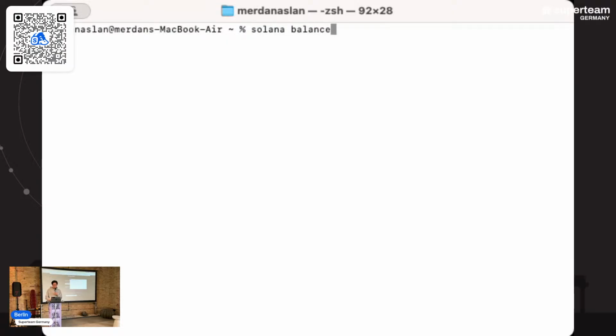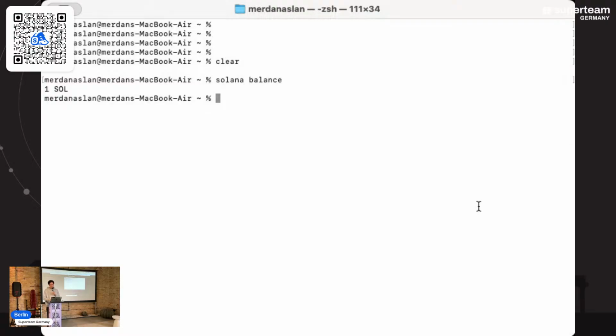Now we can check with the Solana balance. And yeah, I had 0.5, now I have 1 SOL. So you get the idea. You can use the CLI basically to play around and do whatever you want.